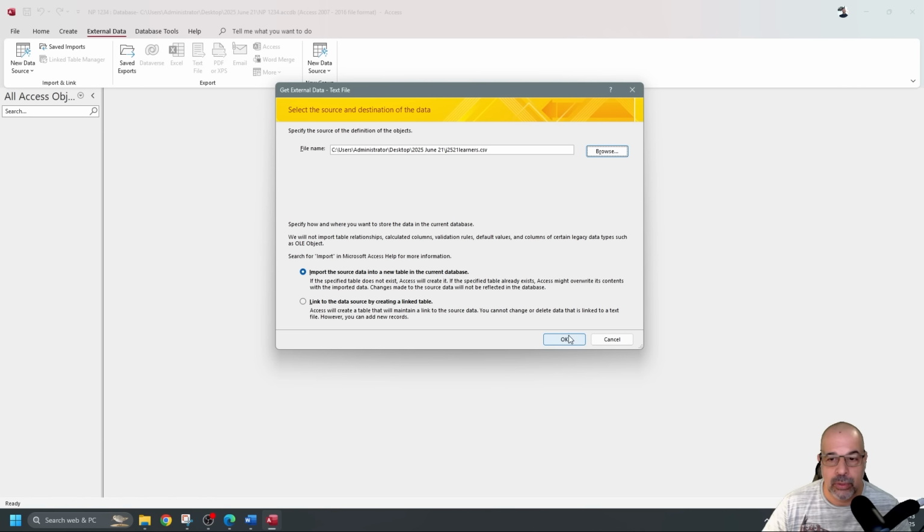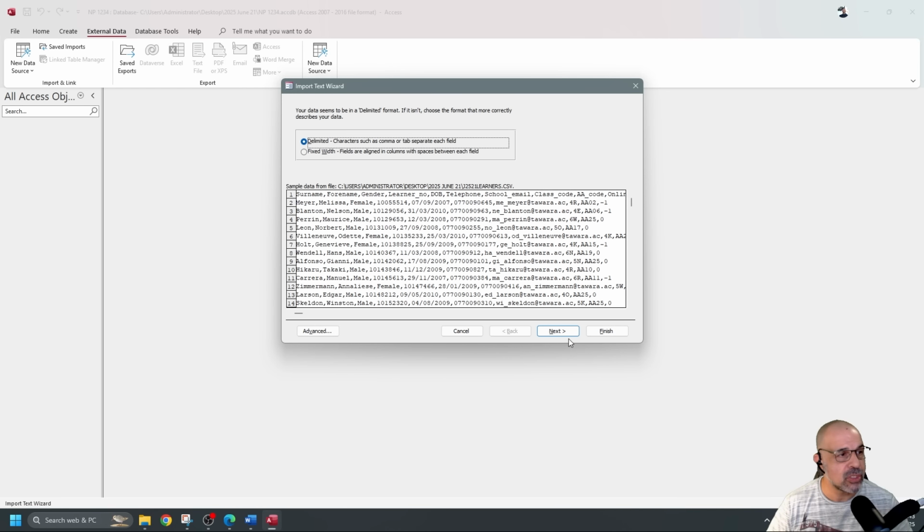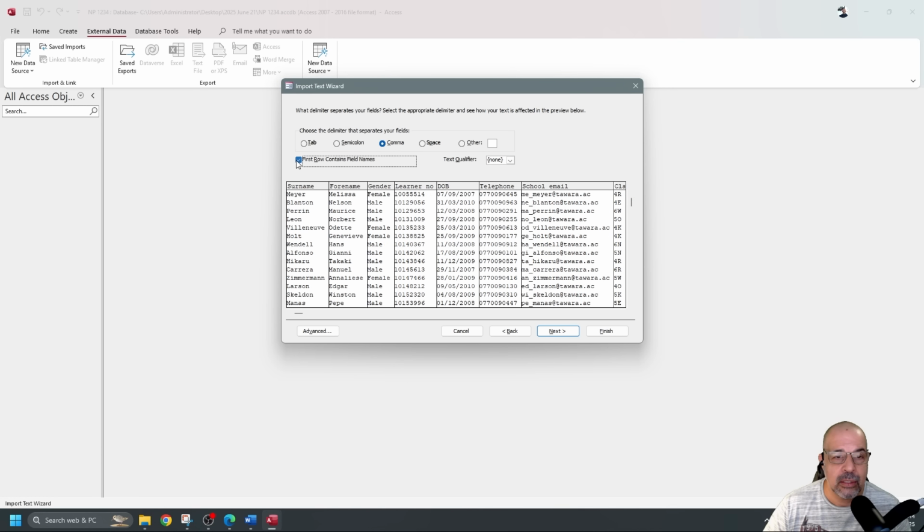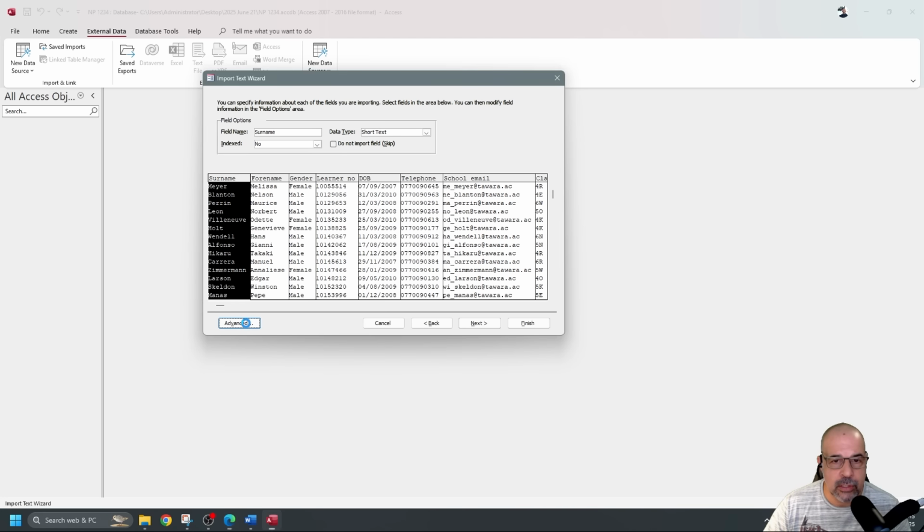We now go to OK, and we should now see all the data in there. We can see everything separated with commas. The delimited character is a comma. We're going to go to Next. Now, we're importing into a new table, and to create the table, we need to create field names. So the first row does contain the field names. You can see surname, forename, gender. This isn't data. These are just column headings. Go to Next. So I'm going to go to Advanced.